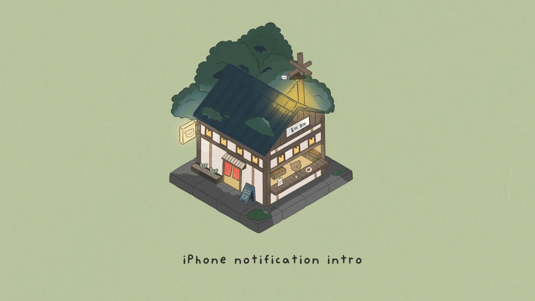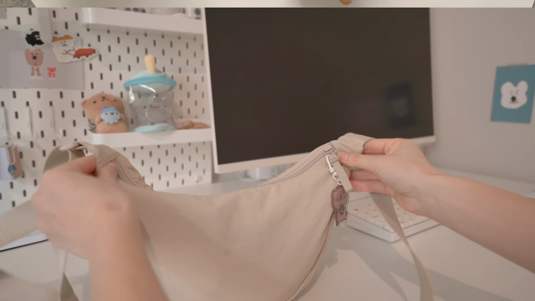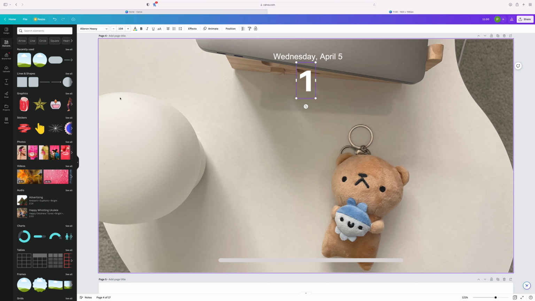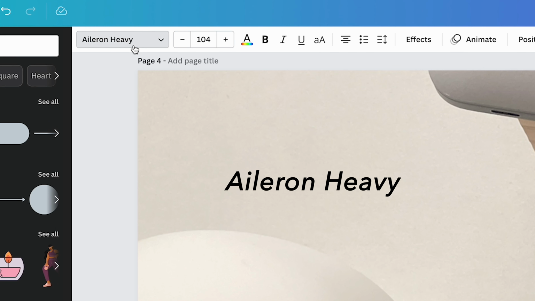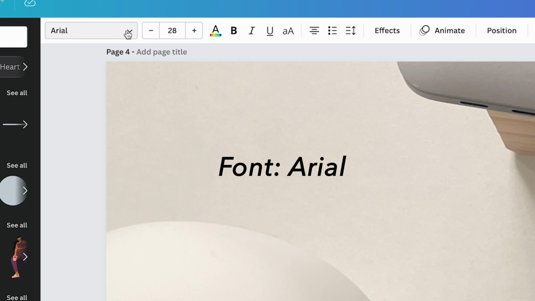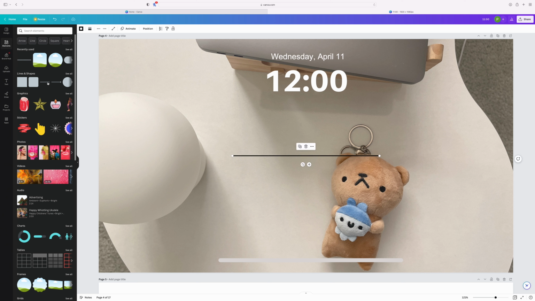Another way I like to use keyframing is to create this iPhone notification intro. To make the iPhone background, I basically just took a picture, uploaded it on Canva, and put some text on it. Canva is a free graphic design website. And you can create the oval on the bottom with the shapes that they have on Canva.